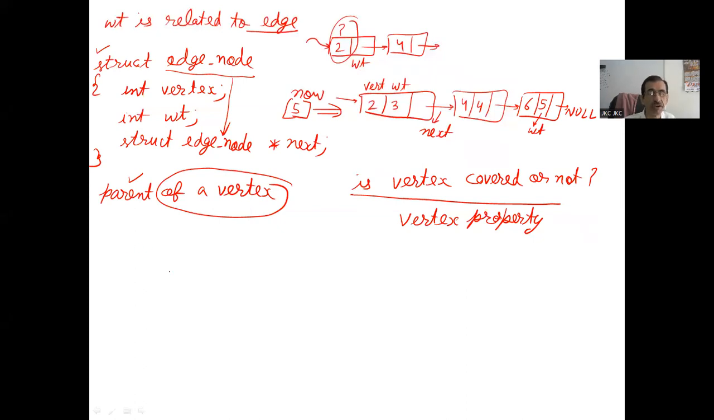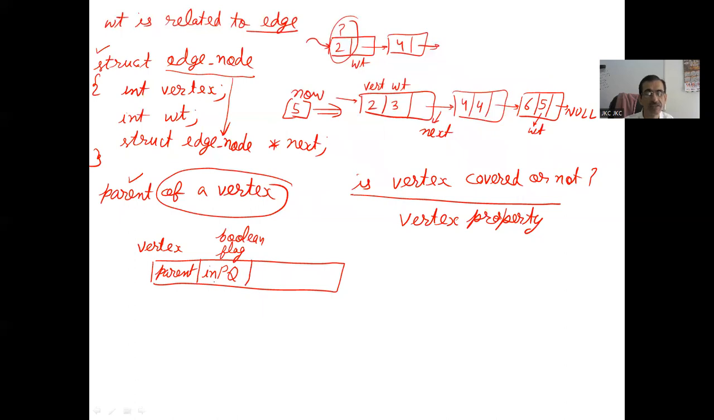So for each vertex, effectively, I need something more. What I need? I need a parent to be stored. So for each vertex, what I need is the parent to be stored. I will also say I need one flag for covered vertex or not. So I will call it in PQ or not. It's a Boolean flag, which will tell whether this vertex is in the priority queue or not, as we have seen that priority queue we are going to use.